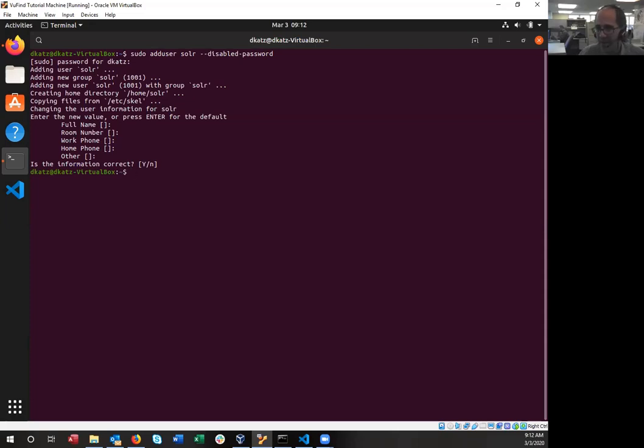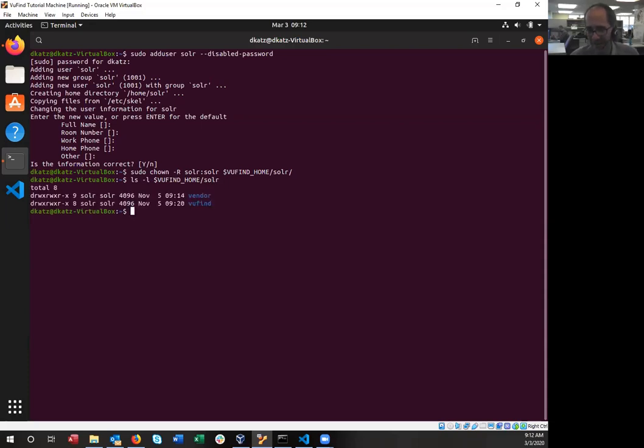So now that we have a user created called solr, we can give it ownership of our Solr directories: sudo chown -R solr:solr, the capital R for recursive, solr colon solr to give both user and group ownership of the directory in question, and we're going to say $VUFIND_HOME/solr. And now if I do an ls -l of the VuFind home solr directory, I see that it is owned by solr and in the solr group. Now we are all set to create a systemd service to boot up Solr with.